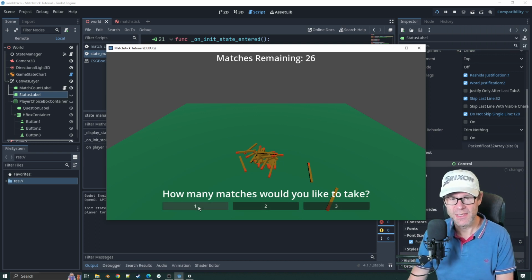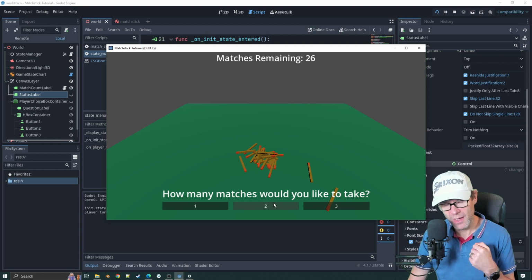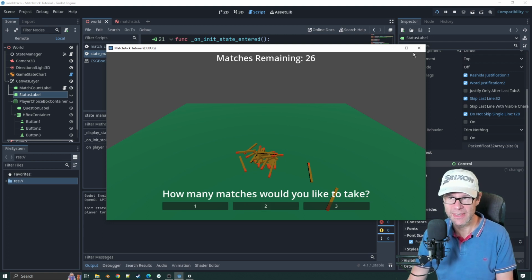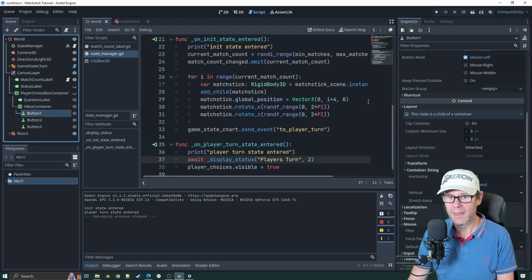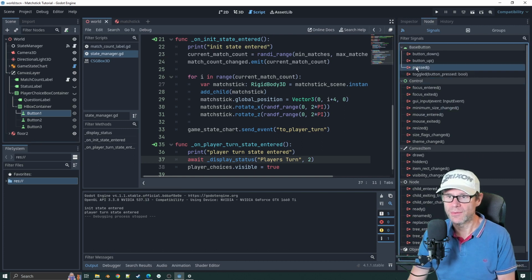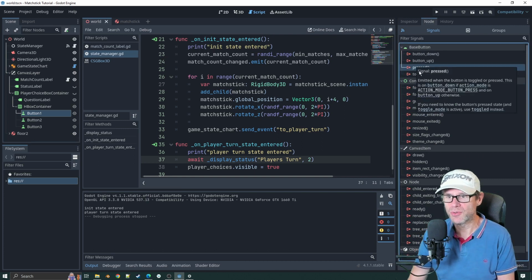So we need to have buttons, don't we? We need to have listeners or connections for the signals that these will emit. And it makes sense that all 3 of these buttons call the same function, and that function could perhaps take a parameter. So let's talk about how we're going to do that. If we go over to our button 1 here and click on node, there's a pressed option. Makes sense, right? This is what you'd want to connect.